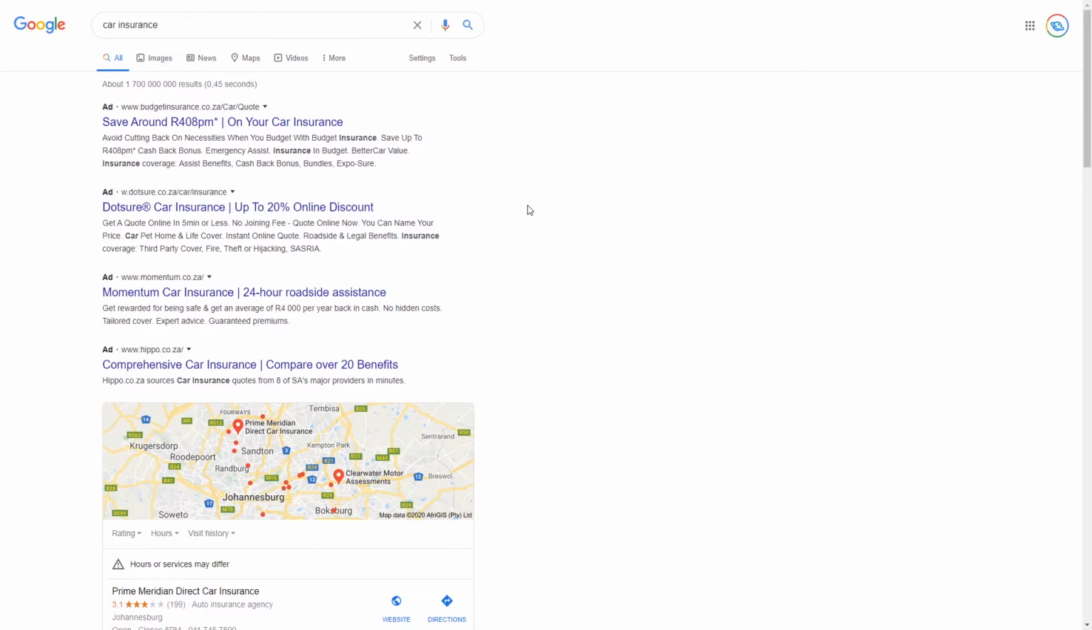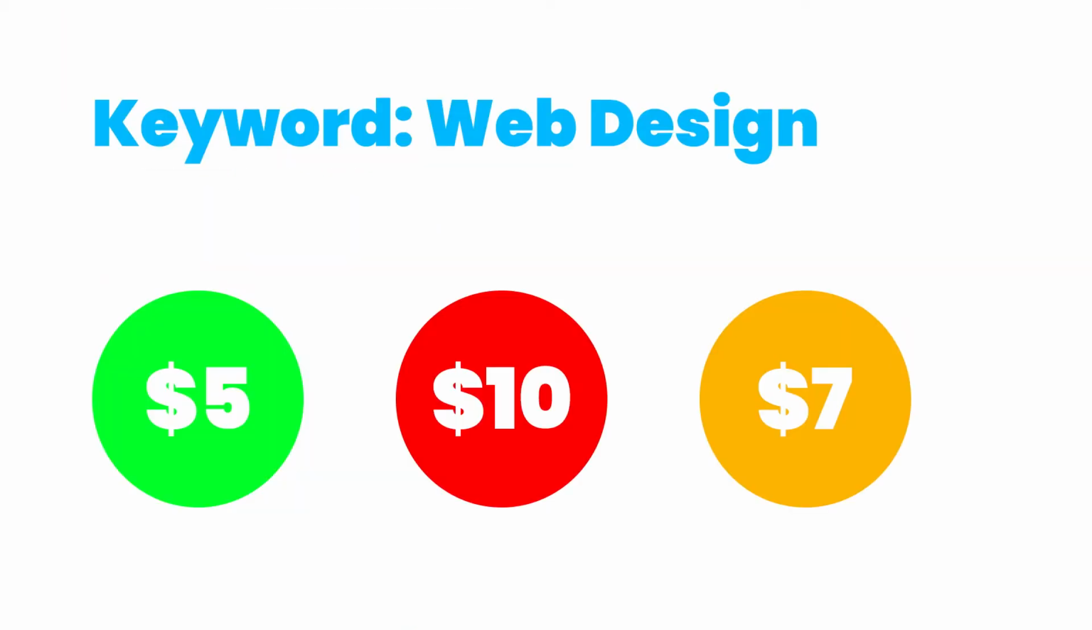Let's say, for example, we have 3 companies, and all 3 companies want to advertise on Google. The first one says they will pay up to $5 to show up when the key phrase web design is typed up. The next company says they'll pay $10 to show up when the keywords web design show up. And the last one says they'll pay up to $7 to get a click on the phrase web design.